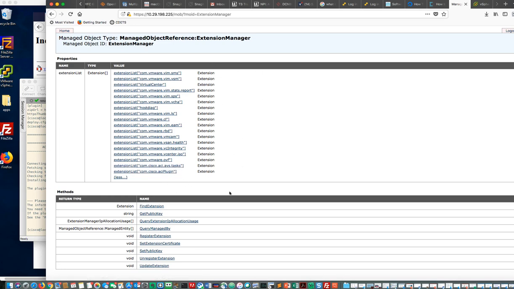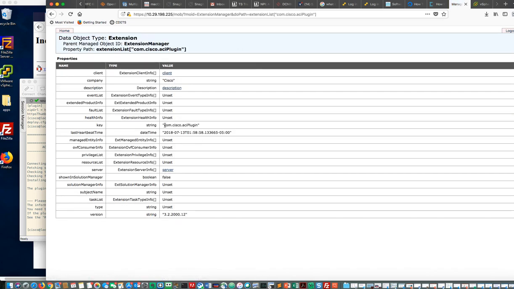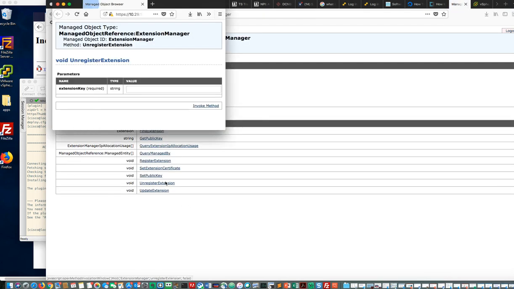In case you wanted to remove a plugin, what you would do is click on this, copy the name of the plugin like this, and then go back, and then say unregister extension, put that in there, and hit the invoke method. I'm not going to do that now, but once you do that, it will churn for a while, and then you'll see something. It will come and say void something something, and it kind of looks like nothing happened, but it actually removes that plugin.